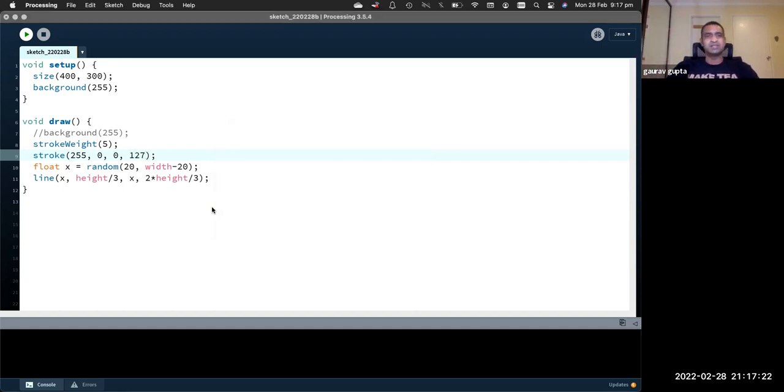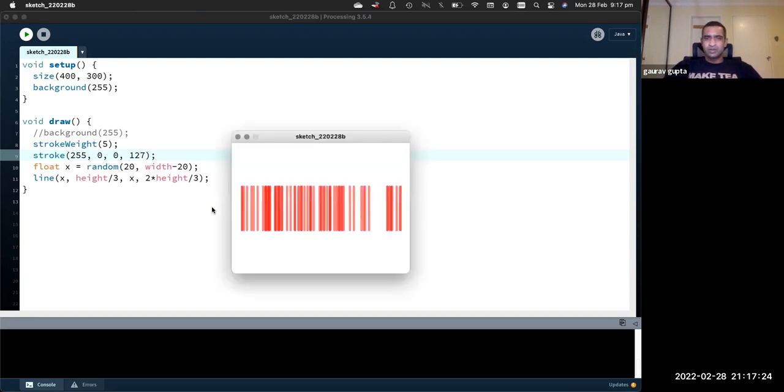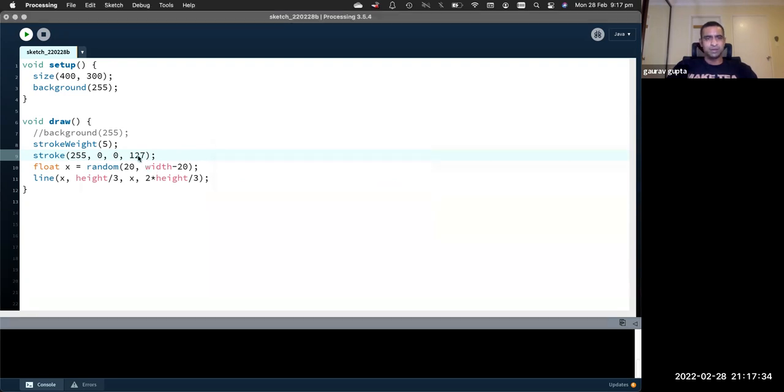I'm going to keep the opacity somewhere in the middle. So you can see that it's semi-transparent, and you can see some output at the back. But eventually it will build up and it will become a red rectangle.